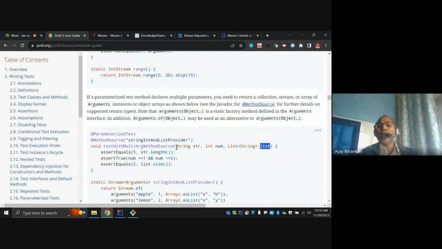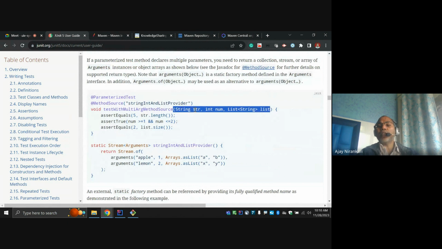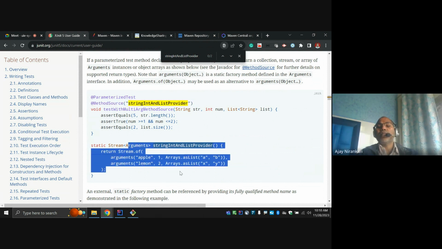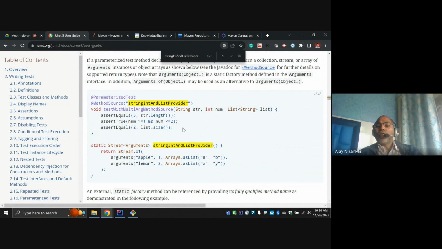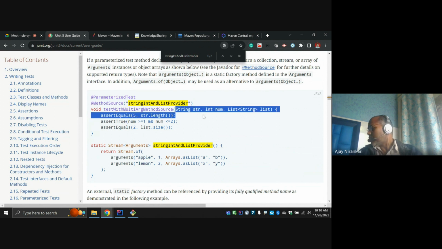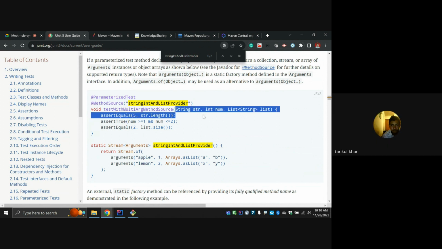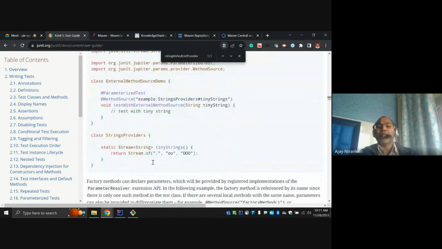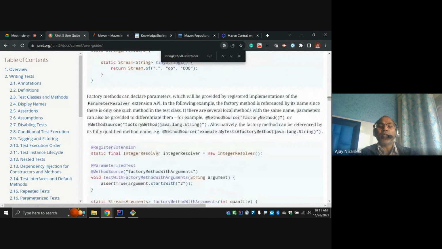Notice this method has three arguments. I can pass three arguments here: string, integer, and list. That means this is the string provider, one is the method, and this is the thing we pass. This way you can also use the method source, or you can pass a stream of values. Notice first string, second string, and list of values. They have given lots of options. This is the stream of values provider, stream provider.